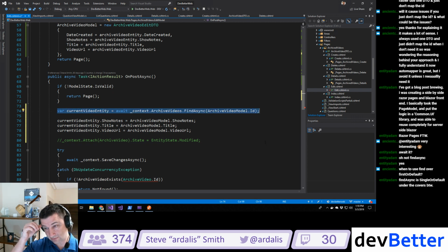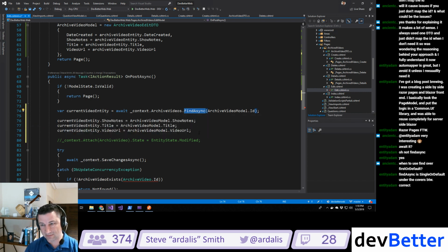Find async is singular default under the covers. Okay, good to know. Find async does the identity map, though, which singular default doesn't. So if I had already loaded it previously, it would not go out to the database. It would just grab it out of its identity map. That's my understanding. Is that right, Adam? Do you know? So if I'm going to do this multiple times in the course of a request, find async's a little bit better because the second time it's already going to have it. Yeah. Yeah, good. That's what I thought.